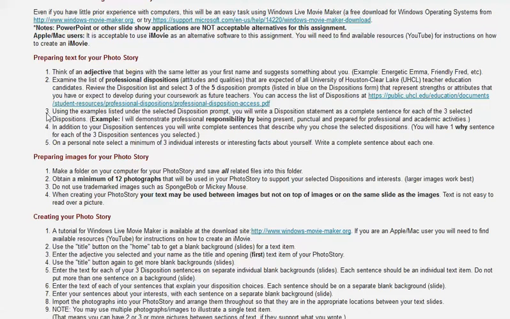Okay. After that, you will need to select 3 out of the 5 disposition prompts that apply to you. Okay. Now set that aside. Then after that, select one of the examples below each of the disposition prompts and write a complete sentence for it. Once you wrote the complete sentence for the disposition prompt example, you will want to write the reason why you selected that example. Okay? And after you've gone through, repeat the process for all 3 disposition prompts. Then write a personal note to yourself with a minimum of 3 individual interests or interesting facts about yourself. Okay.